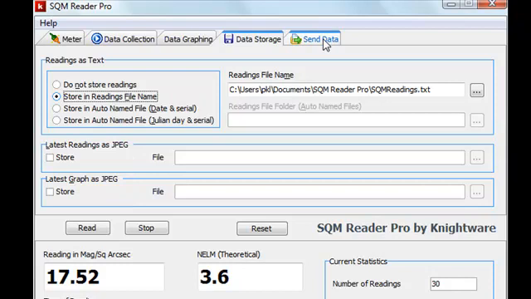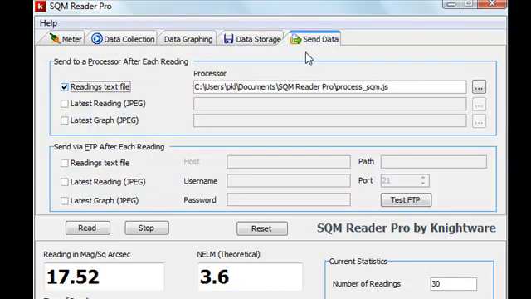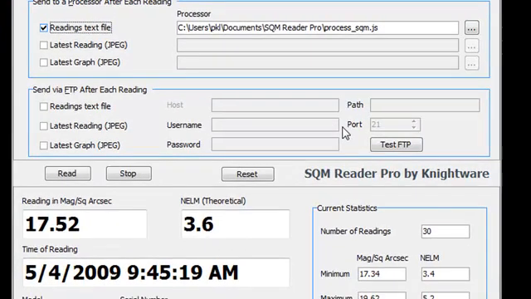The file configuration control page is the send data page. You can send any of the three files that you may have specified in the data storage page to either a processing program, script, or batch file, and you can send any of the three files collected to a remote FTP server. You can specify the host of your server and the account information, and in fact, test the connection.